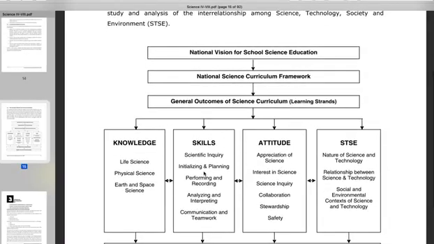सो ये करिकुलम डॉक्यूमेंट चाहता है कि बच्चों में कॉग्निटिव स्किल्स पैदा हों. किसके लिए? लाइफ साइंसेस के लिए, स्पेसिफिकली फिजिकल साइंसेस के लिए, अर्थ और स्पेस साइंस के लिए. इसका मतलब ये हुआ कि जो हमारी टेक्स्ट बुक्स हैं ग्रेड 4, 5, 6, 7, 8 की, उनमें साइंसेस के ये 3 मेजर एरियाज डिस्कस होने जा रहे हैं और टीचर साइंसेस के ये 3 मेजर एरियाज चौथी से लेके 8वीं तक पढ़ाएंगे और इन्हीं 3 साइंस के मेजर एरिया से रिलेटेड बच्चों में स्किल्स डेवलप करेंगे. कौन कौन सी? साइंटिफिक इंक्वायरी की, इनिशियलाइजिंग एंड प्लानिंग की, परफॉर्मिंग एंड रिकॉर्डिंग की, एनालाइजिंग एंड इंटरप्रेटिंग की और कम्युनिकेशन एंड टीम वर्क की.